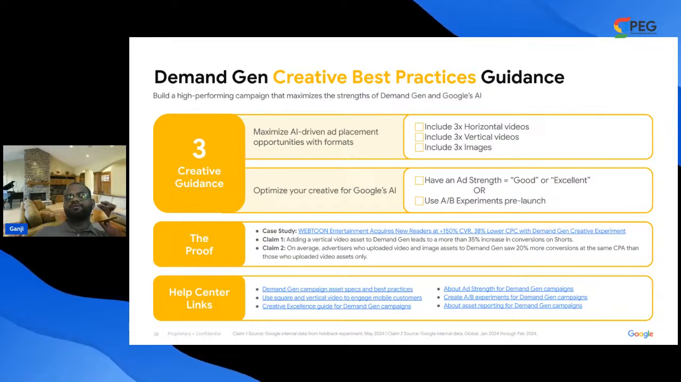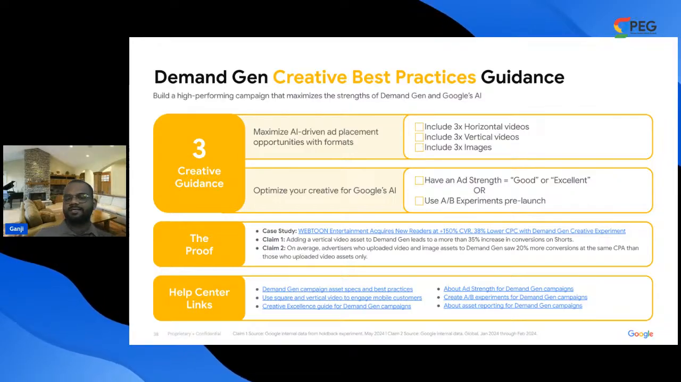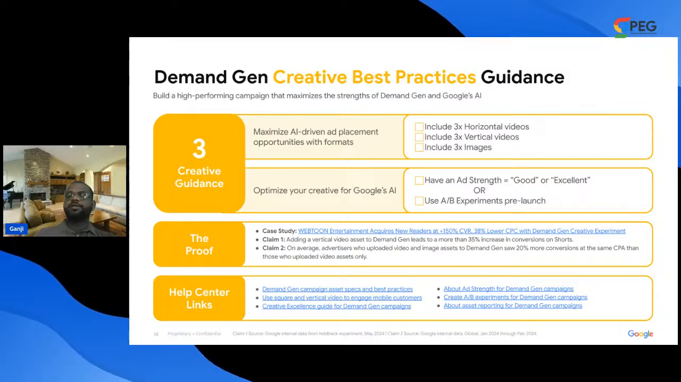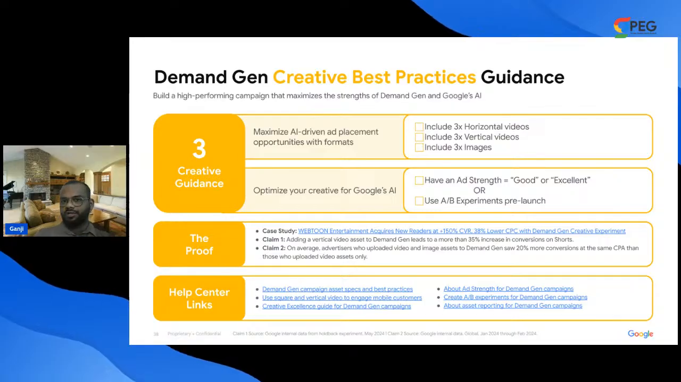Now let's discuss the best practices for creating and utilizing creative assets within demand gen campaigns to maximize results. To maximize the artificial intelligence driven ad placement opportunities with formats, you should include three horizontal videos, three vertical videos, and three times of images.